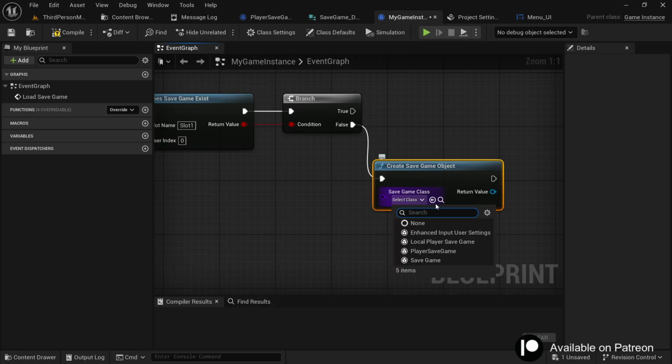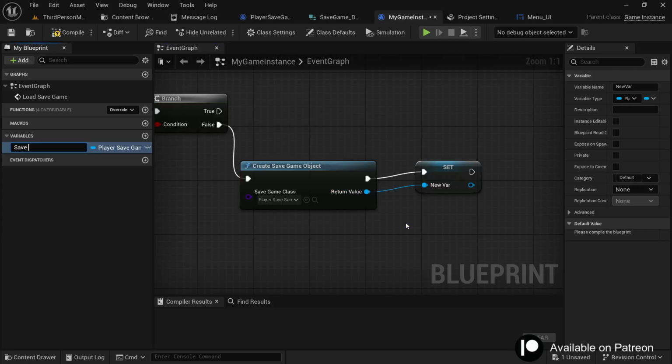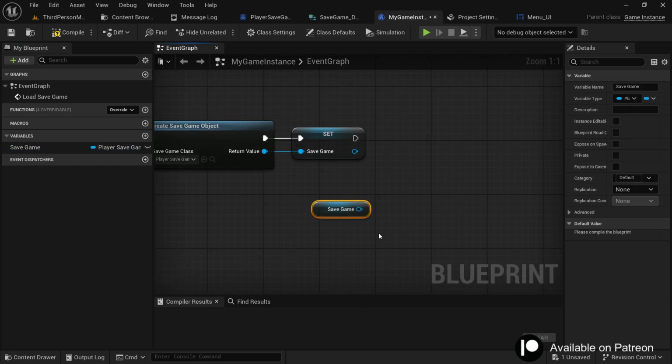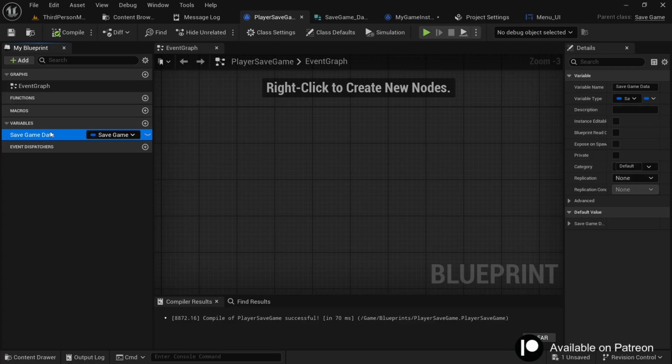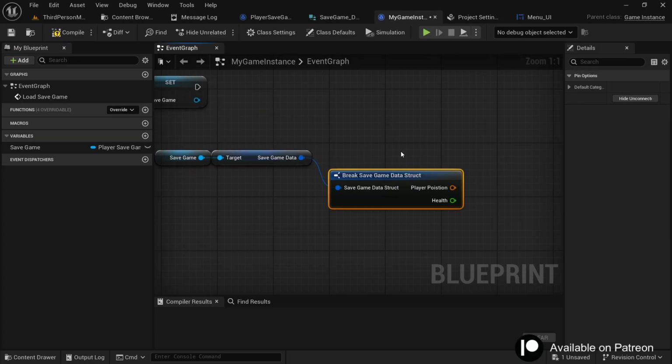Here select the play save game that we had created before, and from this return value promote this to a variable and let's name this save game. So after creating the save game, through this variable we can access the save game data that we have inside here, and to access it, get save game data and then break this further to access the values.